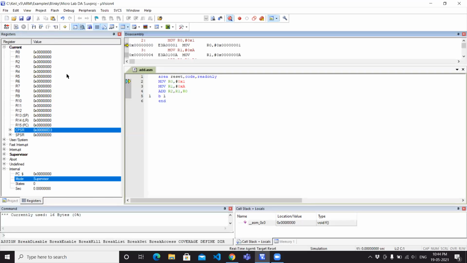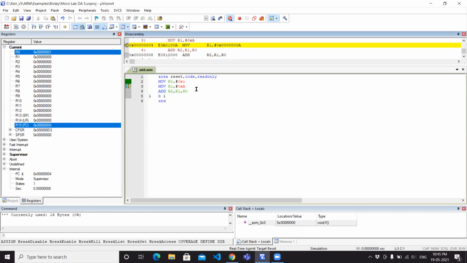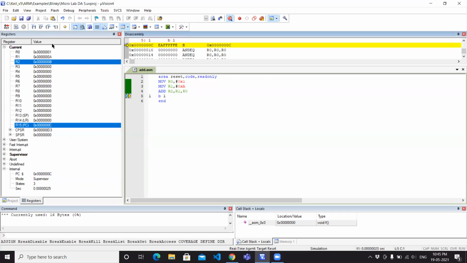Now here we can see the register panel, and we are using the R0, R1, and R2 registers from this, and we can use this step button for step-by-step execution. Okay, so first we will load the 1 value into the R0 register, and then the A value into the R1 register, and we will add R0 and R1 and store the result in the R2 register. So here R2 has the B value, and it is the correct answer. So we can stop executing.